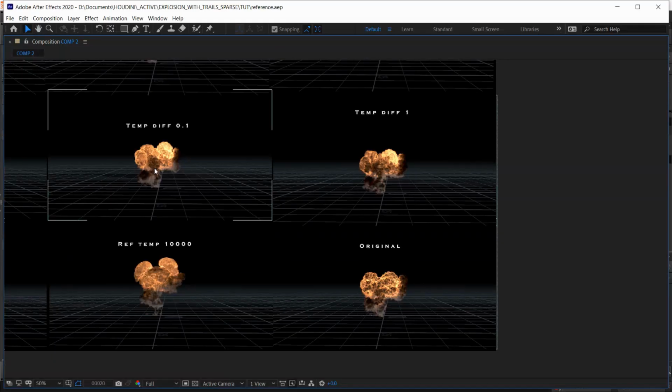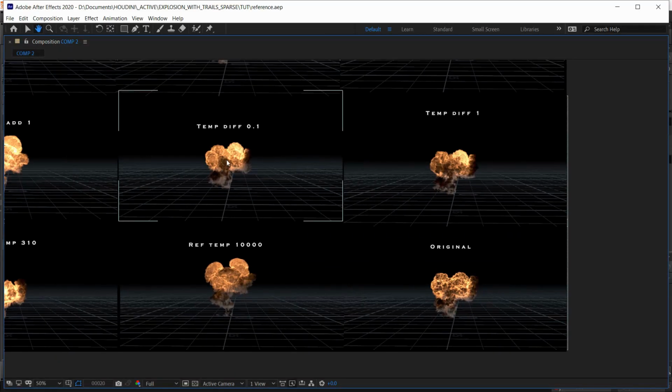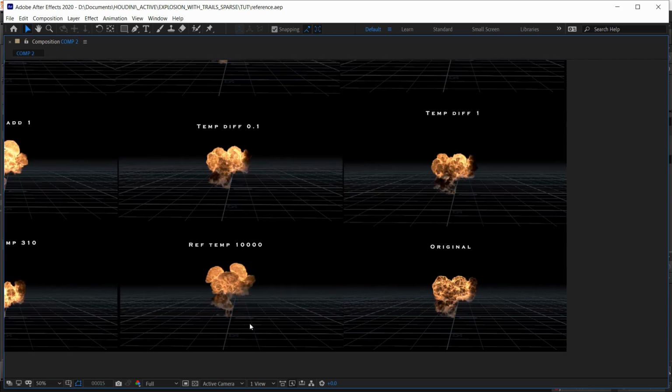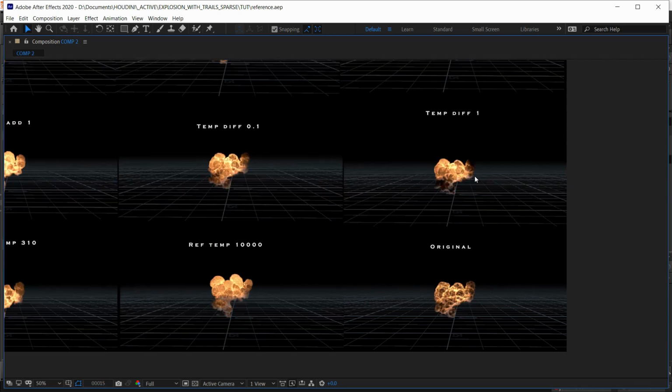And the next one is temperature diffusion set to 0.1 and compared to the original. Okay, so there you go. That looks good as well.